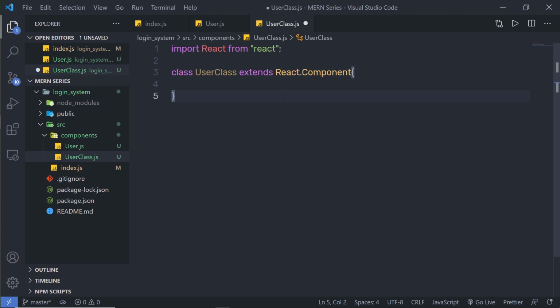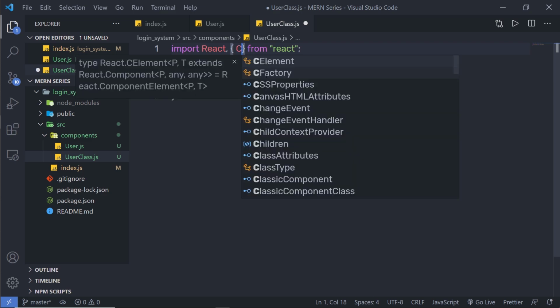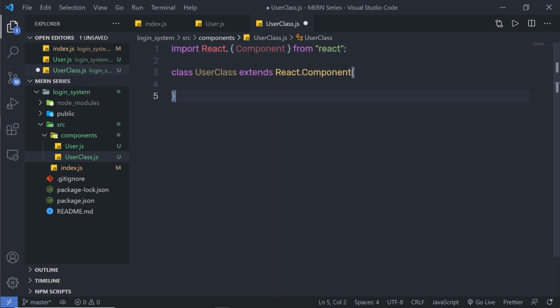Now let me show you a better way to create this class component. Instead of React component, in this import statement, just after React, I'm going to add a comma here, and in the curly braces, I'm going to say component. So instead of React component, I can just say here component. That's it. So I'm going to just get the component class from this React module using these curly braces. I'm going to use that component class and extend it.